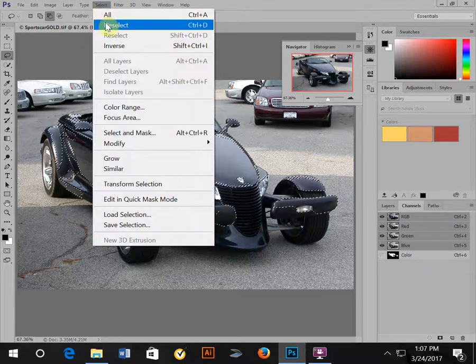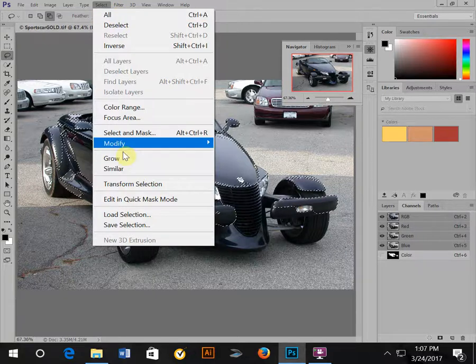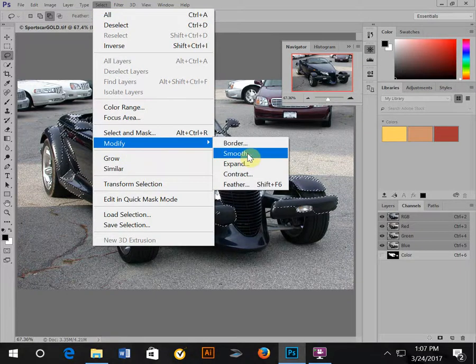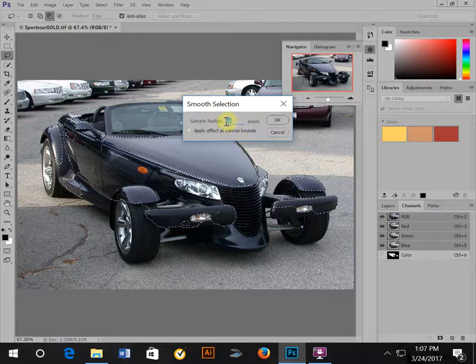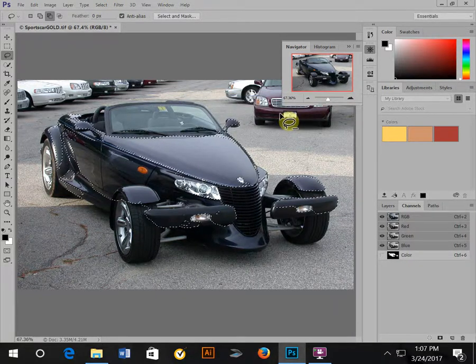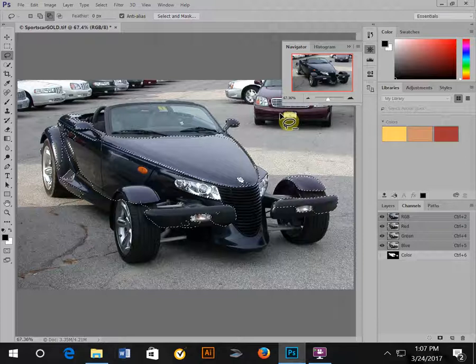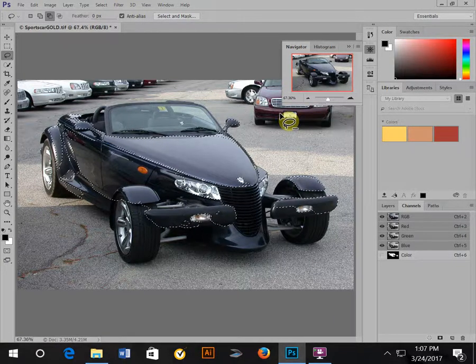So we're going to go to Select, we're going to go to Modify, and we're going to choose Smooth, all right? And it'll give us a choice of how many pixels we want to smooth at. I think that probably just a couple is pretty good. That seemed to work pretty well when I did a dry run of this. So let's go with 2. And what that does is it helps smooth the edges when we are making changes to the image, okay?